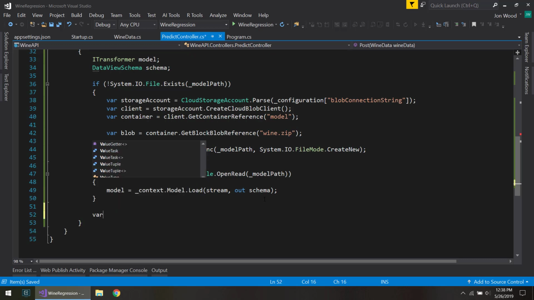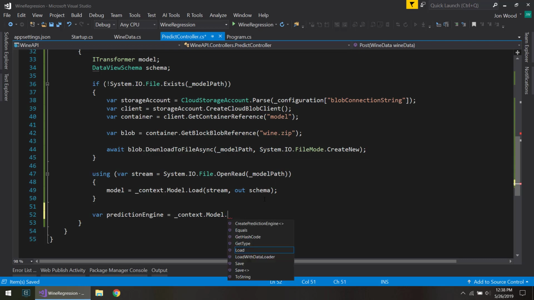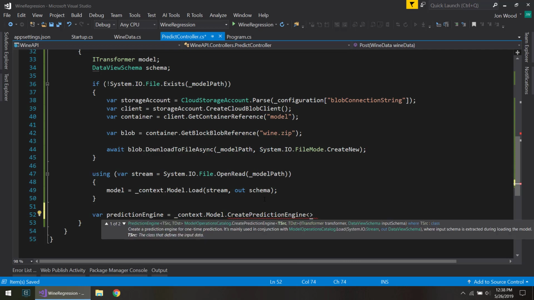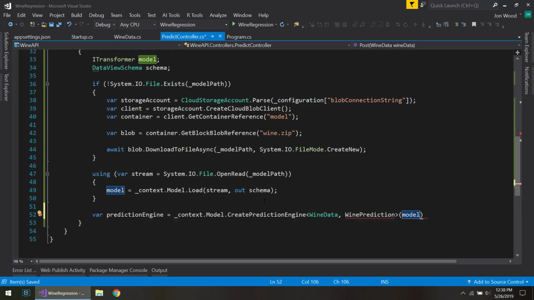Now if we have the model loaded locally, we can start by creating the prediction engine. And that comes from the context, model.CreatePredictionEngine. This is just like we've seen several times before in ML.NET. We have to give it the input schema and the prediction schema, which we don't have created yet. And then we will just pass in the model.